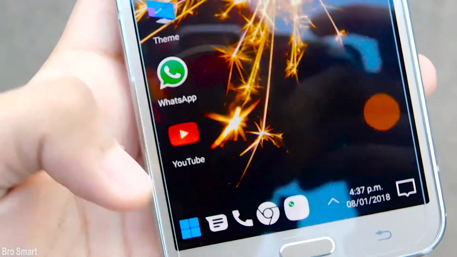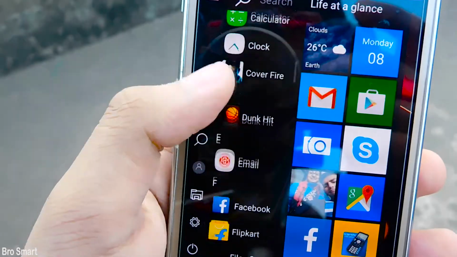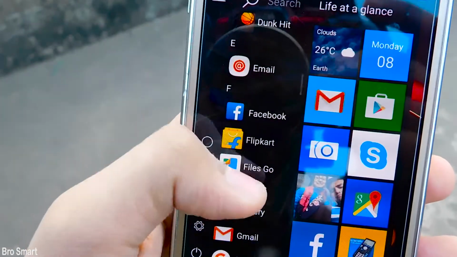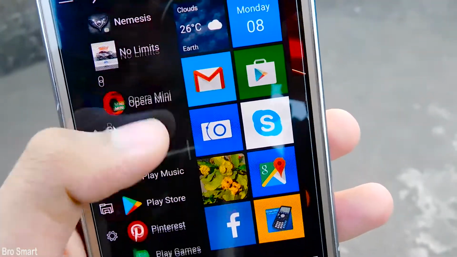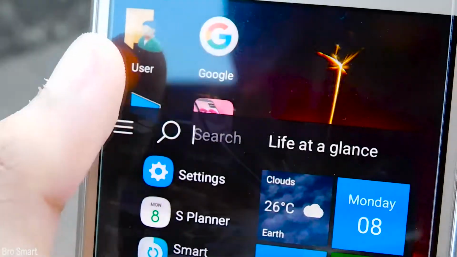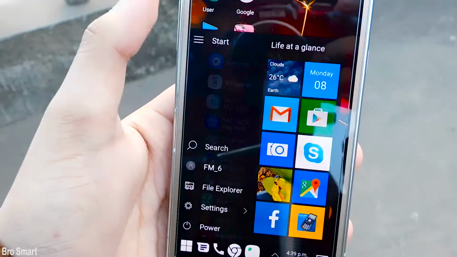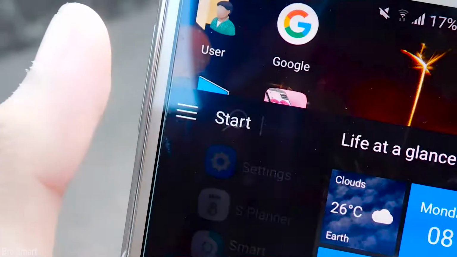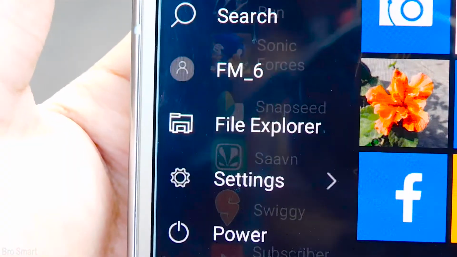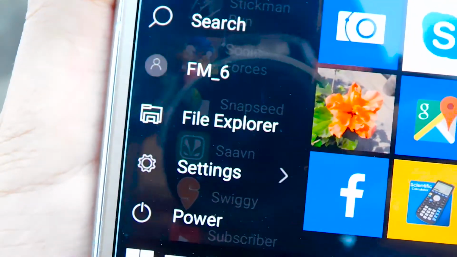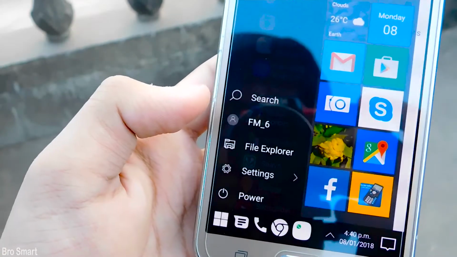Tap on the Home button to open the Windows Search and Apps panel. You can either slide up to view all your apps or type in the app's name in the search box. Tap on the 3 bars icon beside the search box to get the search, account settings, file explorer settings and power icon. Tap on the File Explorer icon.